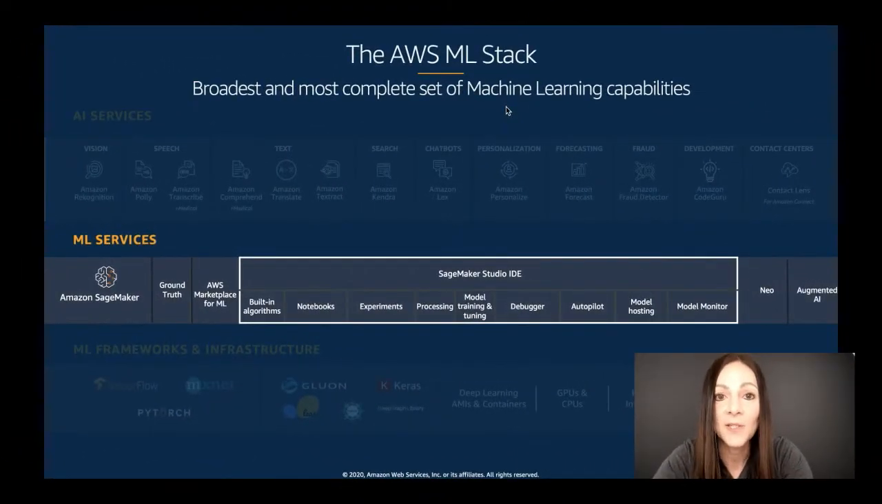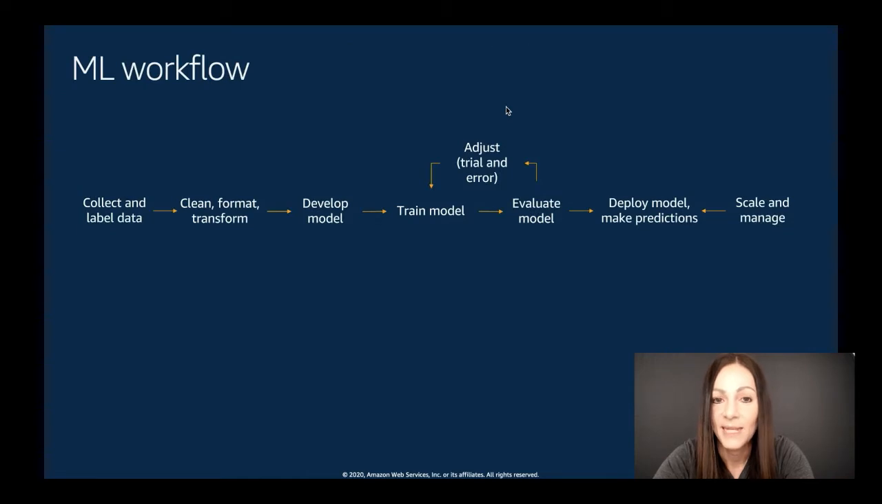All right, coming to the second layer, which is the machine learning services. And this layer really consists of Amazon SageMaker. Amazon SageMaker is a fully managed service that helps you to build, train, and deploy your machine learning models at scale and quickly.